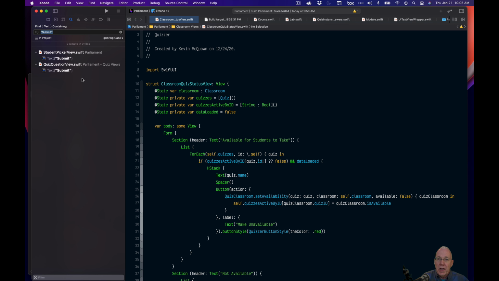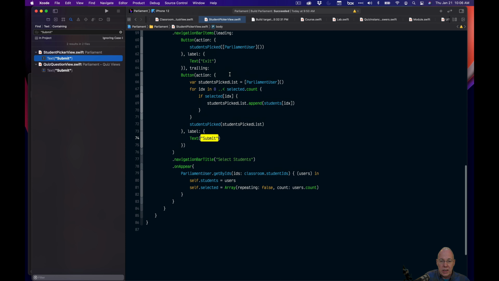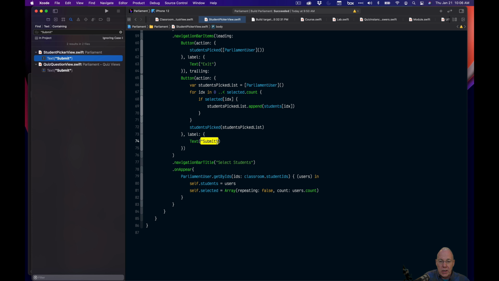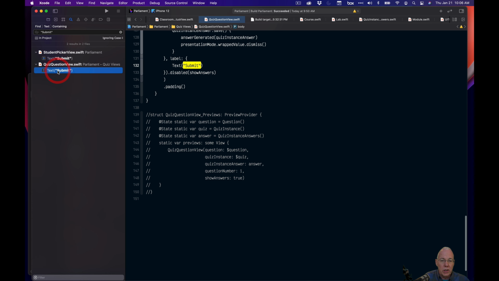And sure enough, it found two different files in the system that have that in it. One of them is this student picker view, where if I click here, it takes me right to that code and right to that spot where it is. And over here, this is the other one, which takes me to that. So that's a nice, easy way to search text. And we'll just click out of that.